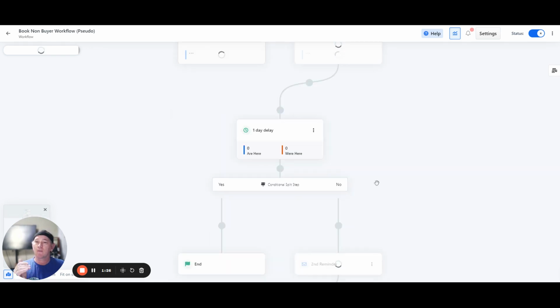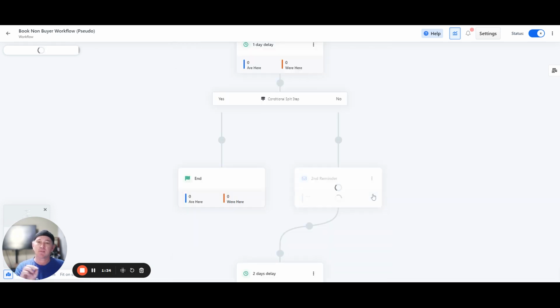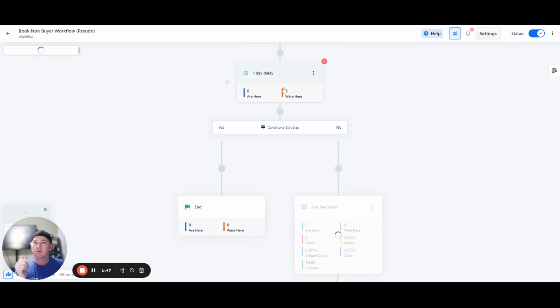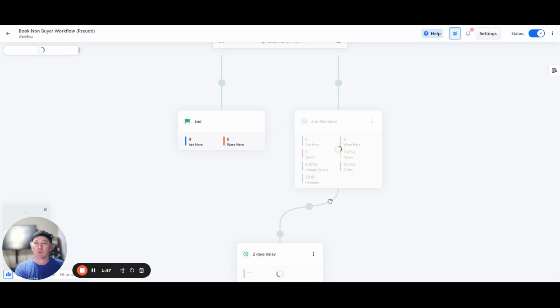We're going to run that same split test again. If they've made the purchase, we're going to stop sending them the email. If they have not made the purchase, we're going to send them an additional follow-up email. This is going to be a little bit different than the first. It's going to tell them a little bit more. Then we will have another 1 day delay where we'll go through that split step again. If they've purchased, they're done. If they haven't, we will send an additional follow-up.